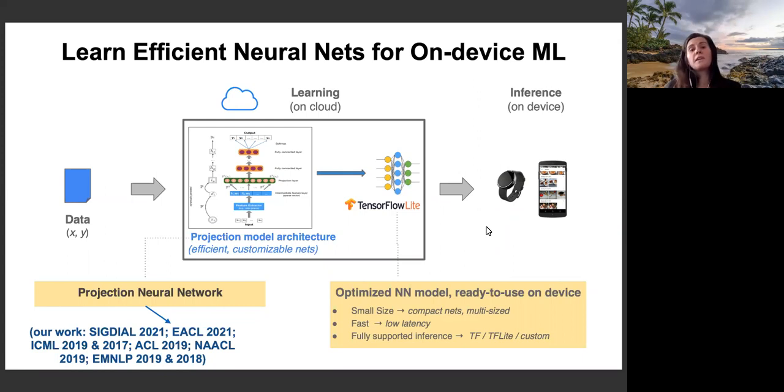What we do is we take it and we learn on the cloud via our projection models, networks that are actually very, very small and compact, right? And I'll show you how some of these networks look. And then what's interesting is once they're ready, we use TensorFlow Lite to actually take them and deploy them on any device. And this could be your phone, Android, iOS, it could be your smartwatch, it could be anything, right?